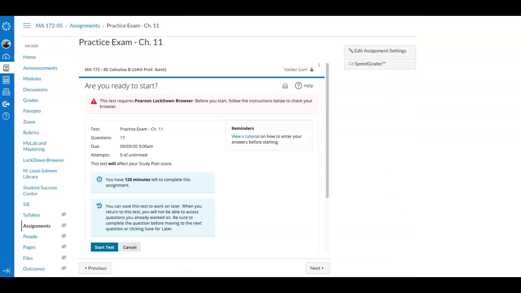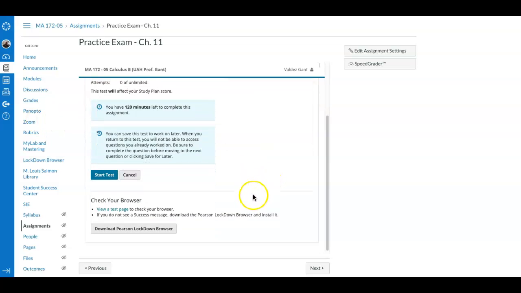and this will be the screen that pops up here. Basically it'll say, hey, you have this practice test. You're going to need the Pearson Lockdown Browser to be able to take it. And notice if you scroll down, you'll see that you have this Download Pearson Lockdown Browser. If you don't already have the Pearson Lockdown Browser downloaded, you need to go ahead and do it at this time.